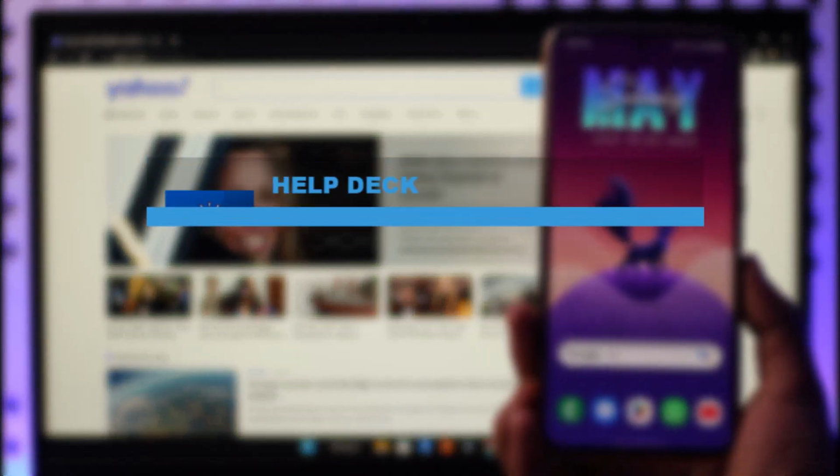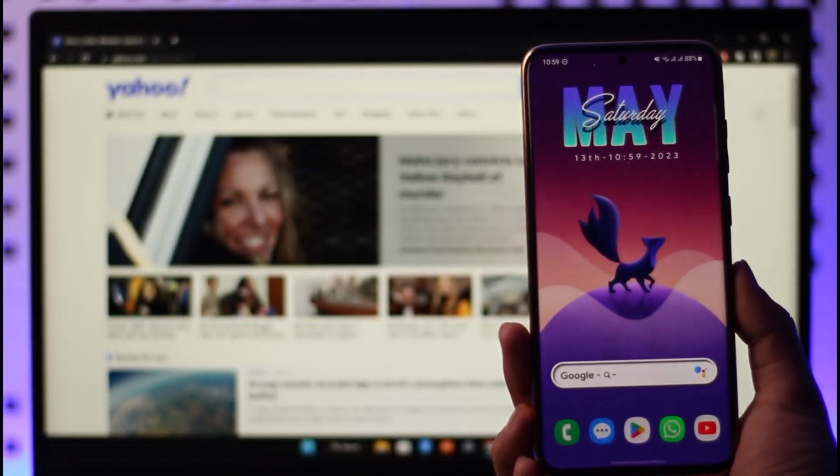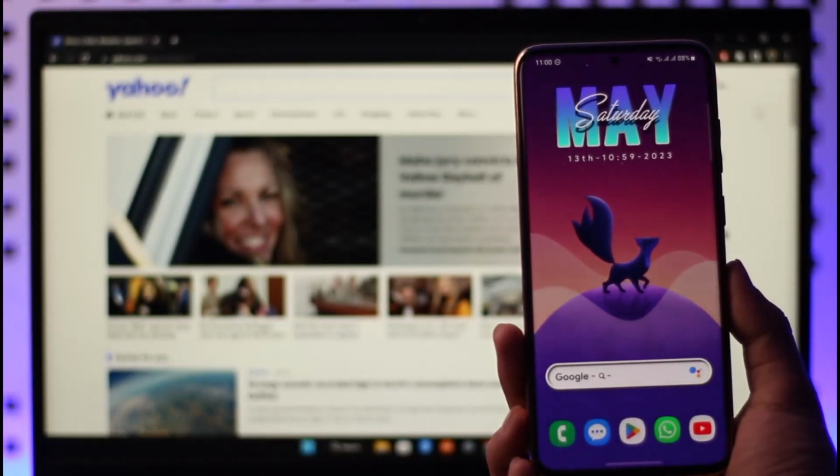How to use the Yahoo Mail app on Android. Hi everybody, welcome back to the channel. In today's guide video, I'll simply guide you through the steps on how you can use Yahoo Mail on your Android, so make sure to watch the video till the end.